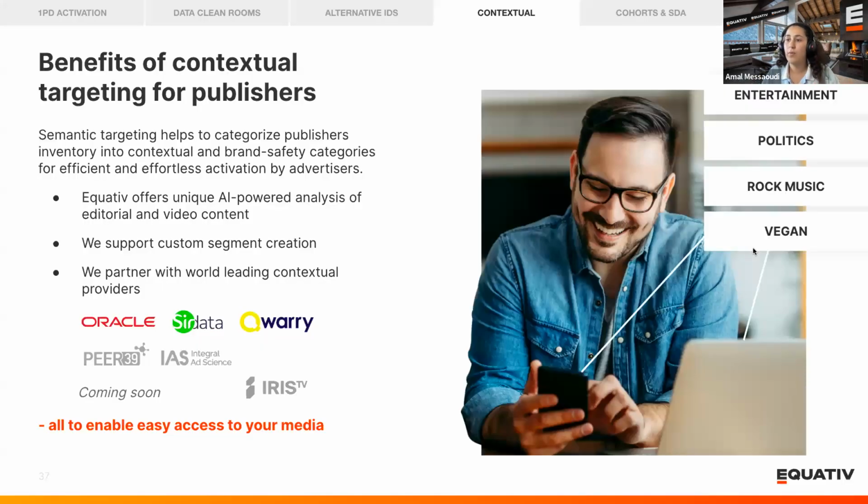So as I said, the contextual targeting in Equativ on the SSP is available based on our own internal solution, a proprietary solution, but we also partner with third-party providers for more specialized content. For instance, Oracle's Grapeshot has an offering in terms of brand safety, brand placement that is quite strong. We work also with Qwery, and very soon, beginning Q4, we will have Peer39 segments and IAS available on our data marketplace.